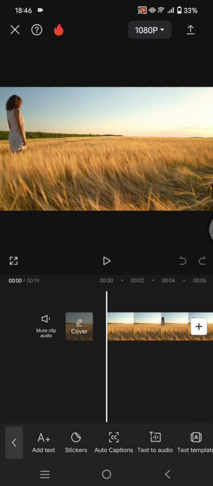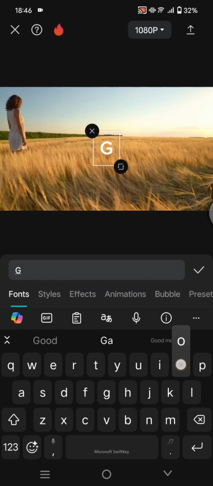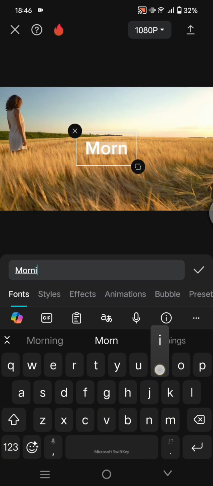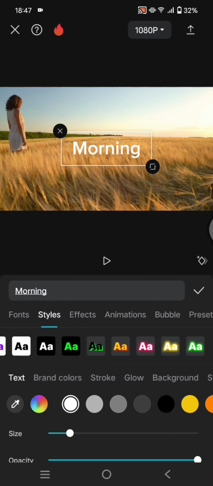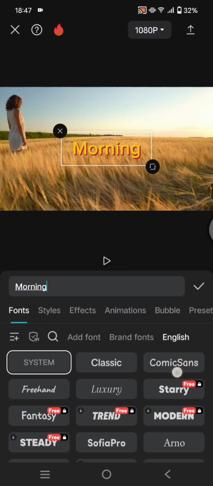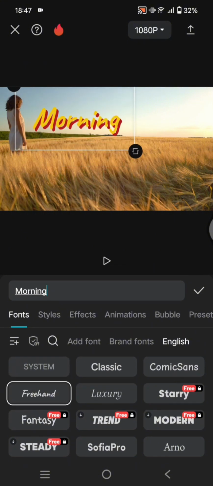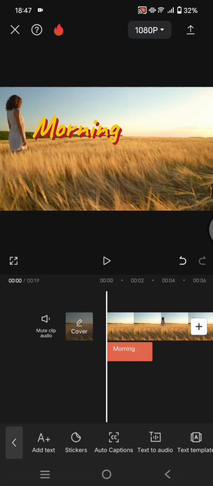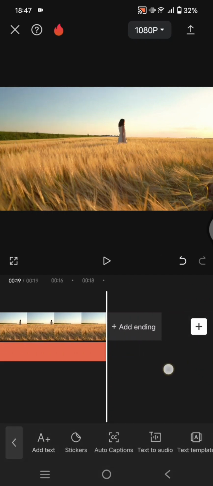So go to text and add text. Okay, I'm going to just write... okay, you can change the style to your liking. I'm going to go with this and change the phone. So put the text in here, for example, and after that click on a check icon, and don't forget to adjust the duration of the text to match with the videos.